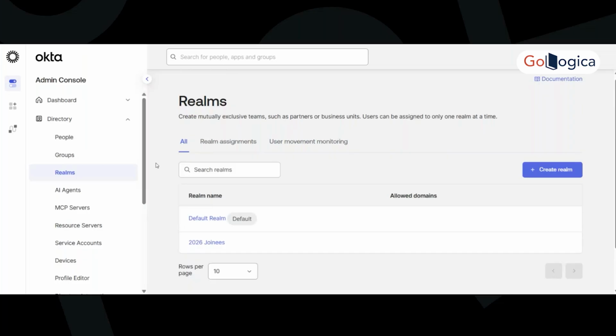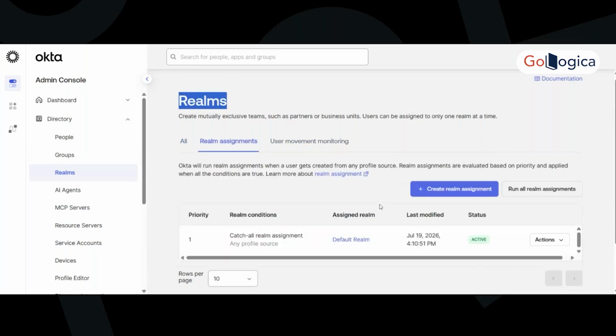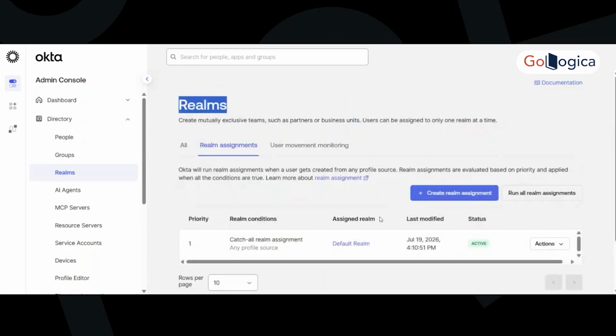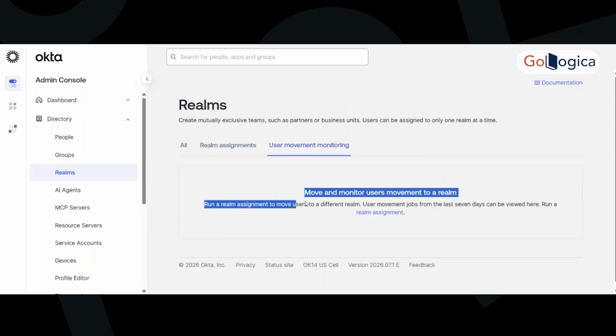When we import people, or when we manually create a person, we have to write the realm, and this realm will have its own assignments. An assignment is the set of policies, login experience, and such. You can also move users to a different realm from here.